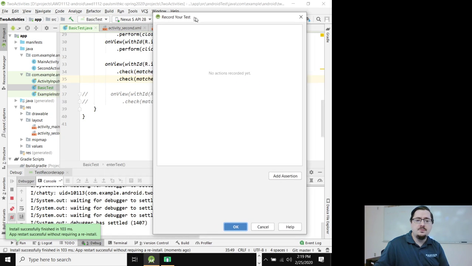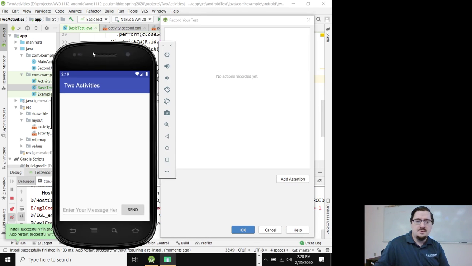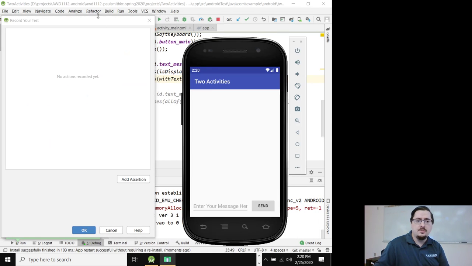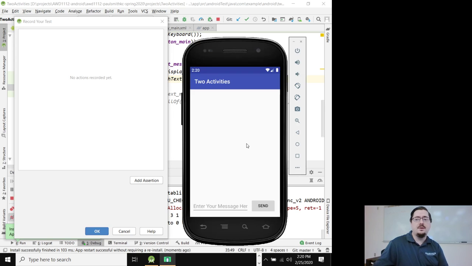So you have two things open now. You're gonna have your actual app or your emulator or your device that you're running it on. And you're gonna have this record test view open on the side. Okay. So as I do things in the emulator, same thing if I do this in a physical device, it's going to capture those over in this left window.